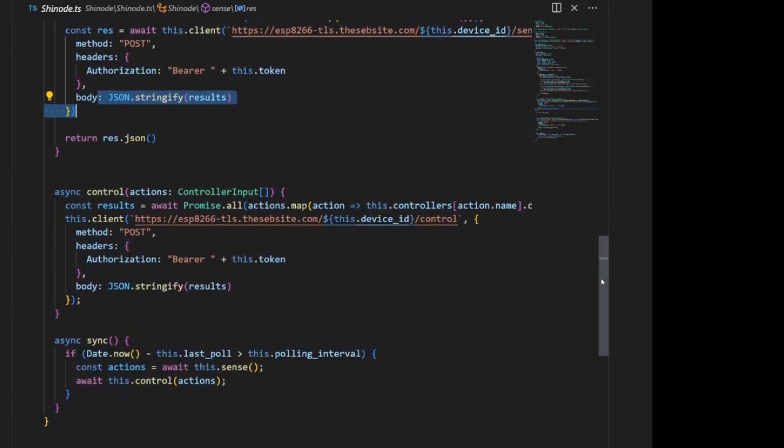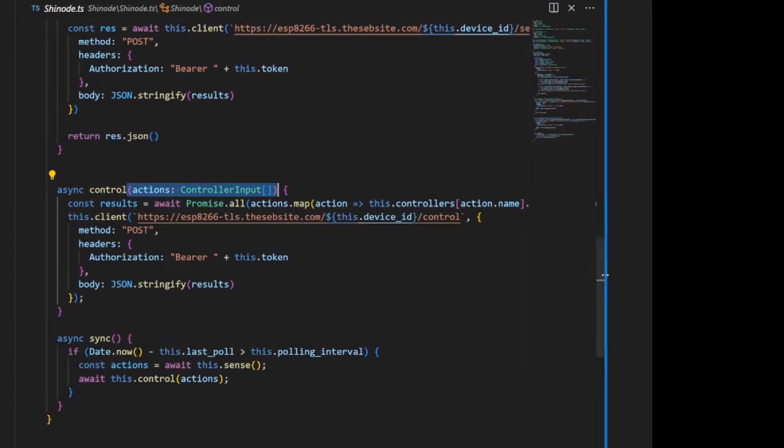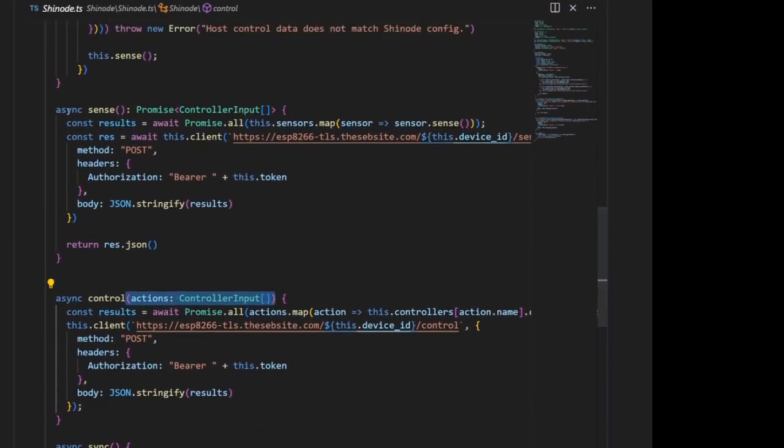Control does exactly the same thing. We get results by taking control actions and posting those control action results to the server again. The only difference is that control takes actions, so we will be given actions from the server. And where do those actions come from? Well, they are returned from the sense function.